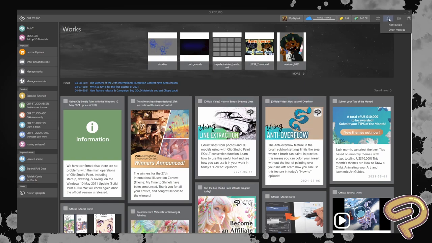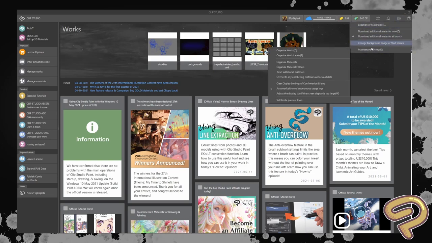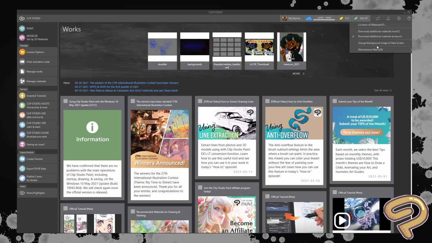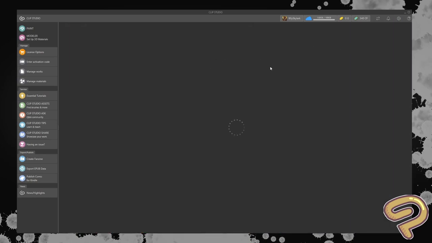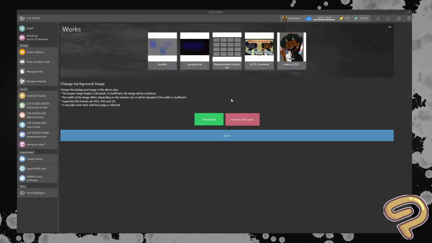These are your notifications. If you hit this, it's notifications and direct message, and it'll take you to the asset store, which will show you your notifications and direct message. These are your settings. I don't mess with this. The last time I messed with it, I messed it up. You can also change the background of that little work section. I typically don't change it because I just don't have a reason to.